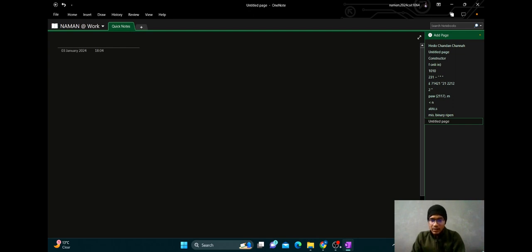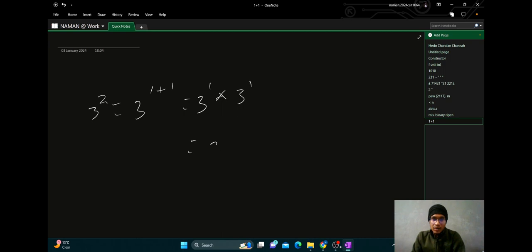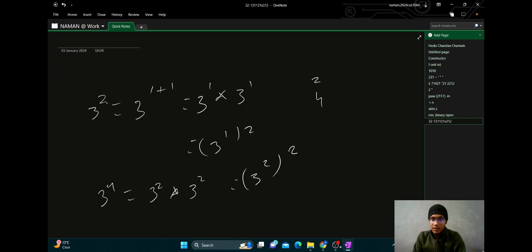pattern here, like this. 3 power 2 equals the square of 3 power 1. 3 power 2 can be represented as 3 power 1 plus 1, equal to 3 power 1 into 3 power 1. It is the square of 3 power 1. What is 3 power 4? 3 power 4 can be represented as 3 power 2 into 3 power 2. It is indeed the square of 3 power 2. So you can see it like this: 2, 4, 8, 16 and 32.